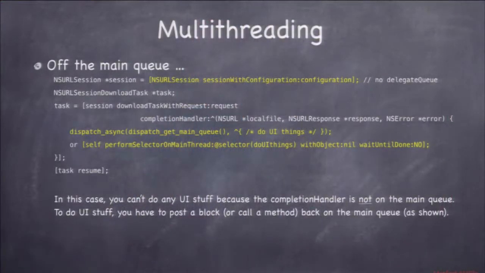Okay, so now let's look at a different case. What if we create an NSURLSession that does not specify the delegate queue? So I just used NSURLSession with configuration, no delegate or delegate queue argument there. This case does not use the main queue. It uses a different queue. There's no delegate, so there's no need to specify the delegate method. But this completion handler gets executed on a different queue, not on the main queue, because I haven't specified the main queue as the queue I want it to execute on.